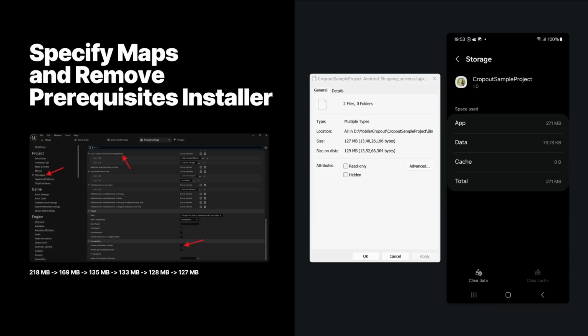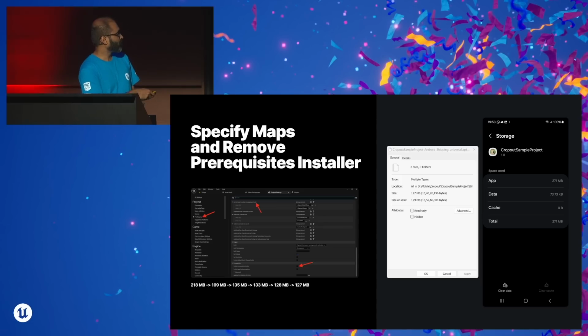While we are in the project settings, there's also a prerequisites installer, which is typically used on, say, Steam or on PC builds, but that's not really required for Android, so you could also remove that. And if you remove that, we kind of shaved off one megabyte. So 128 megabytes, we went down to 127 megabytes, and also reduced the storage size.